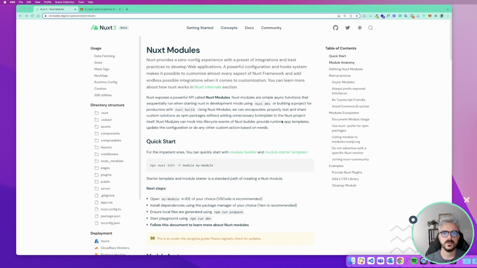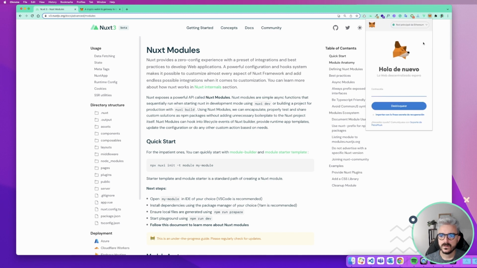I added the link for the Nuxt modules documentation in the video description, and what we are going to build today is a little module that will allow us to connect to Web3 applications using Metamask. So Metamask is basically a crypto wallet, and no, this is not a video about NFT, please stop. This video is about connecting to a Web3 Ethereum based application using Metamask.